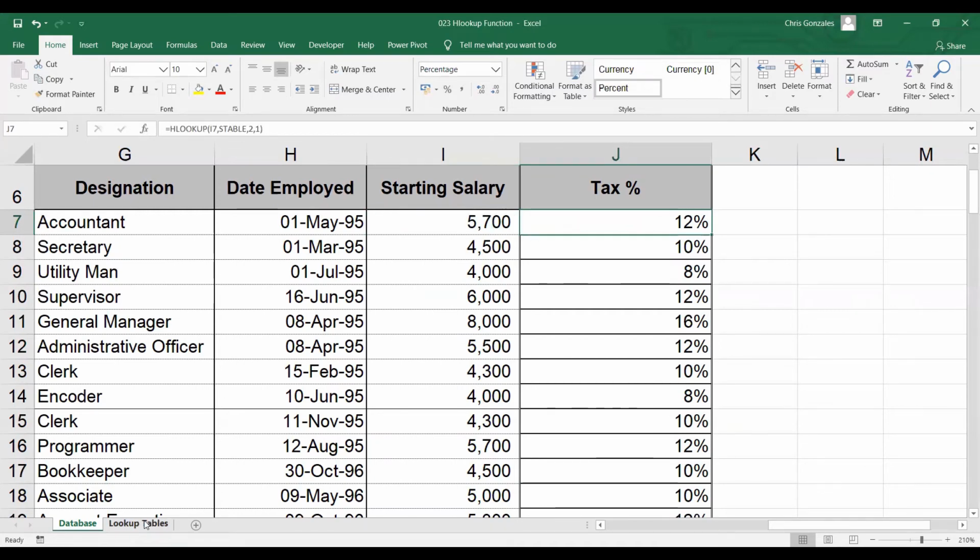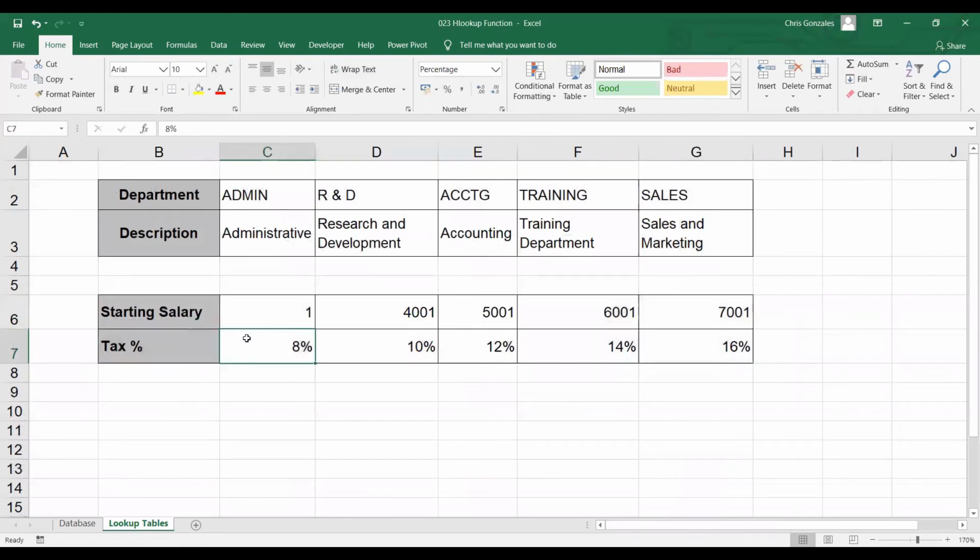Going back to the lookup tables, when we say 8%, that is from 1 to 4,000. The next value is starting from 4,001, 10%. So 4,001 to 5,000, that is 10%. Third, 5,001 to 6,000, that's 12%. 6,001 to 7,000, 14%. And 7,001 and above is 16%.